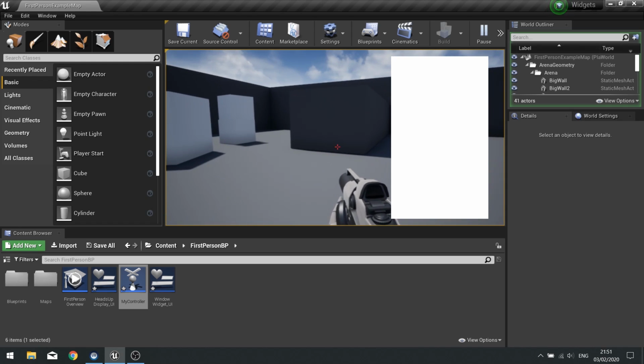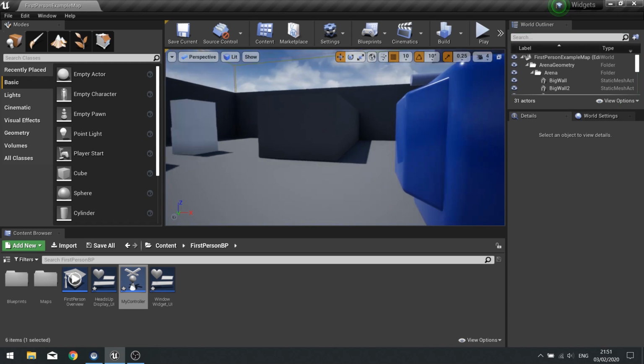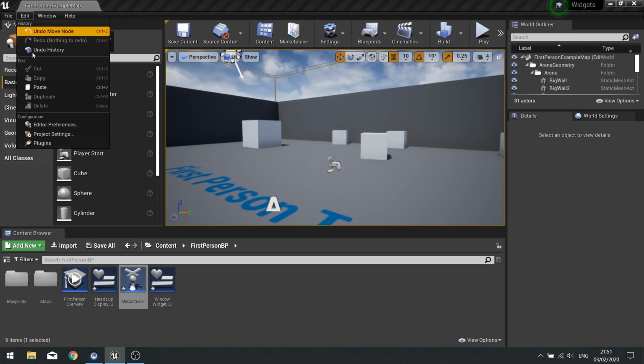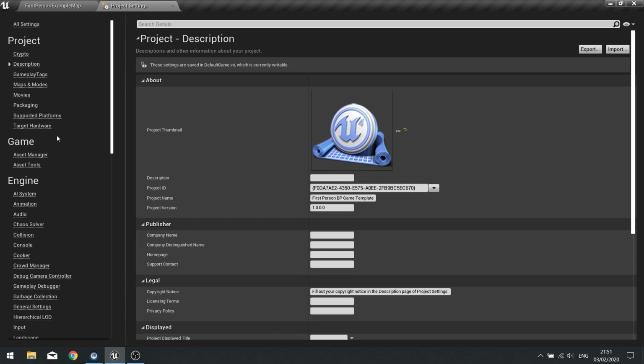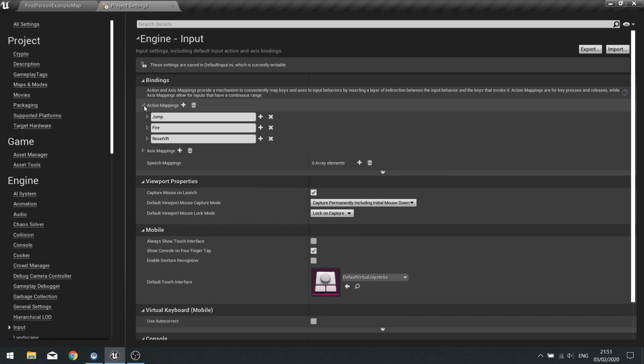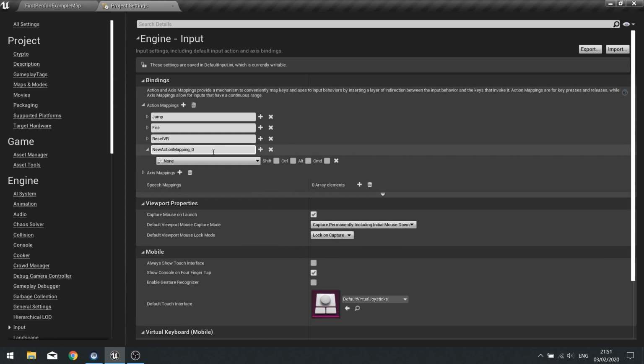We want the widget to appear on the key press and disappear on the key press. So what we're going to do is first of all set up that key press. I'm going to go into edit, project settings, and I'm going to go down to input. On the input settings in the action mappings, I'm going to expand open and hit the plus button. This will add a new action mapping. Here I can name what I want the action to be called.